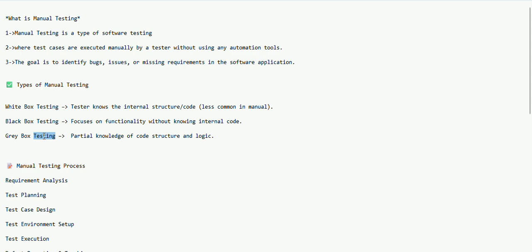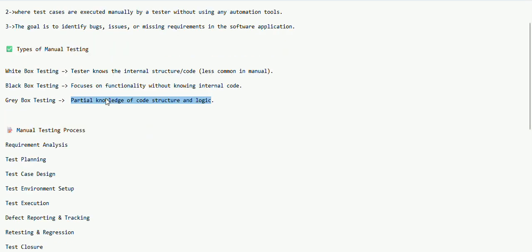In gray box testing, those who do gray box testing should know the coding part and the testing part also. They have to know both before they are able to do gray box testing. As I mentioned here, partial knowledge of code structure and logic. They should know how to write code, and they should know how to do testing. So this is all about the types of manual testing.